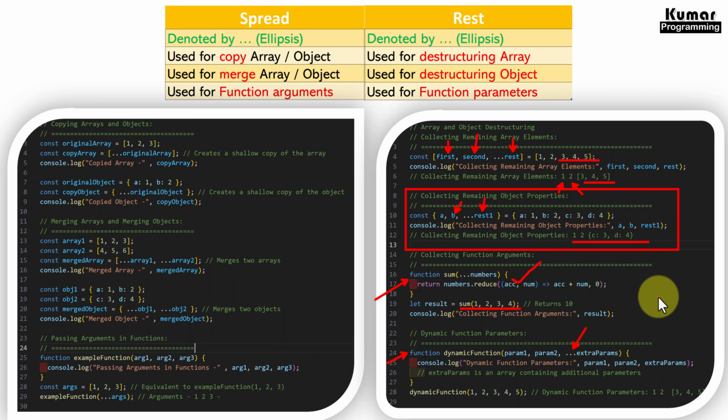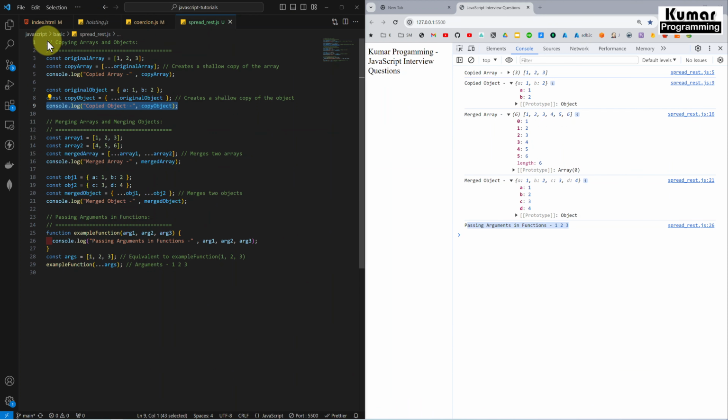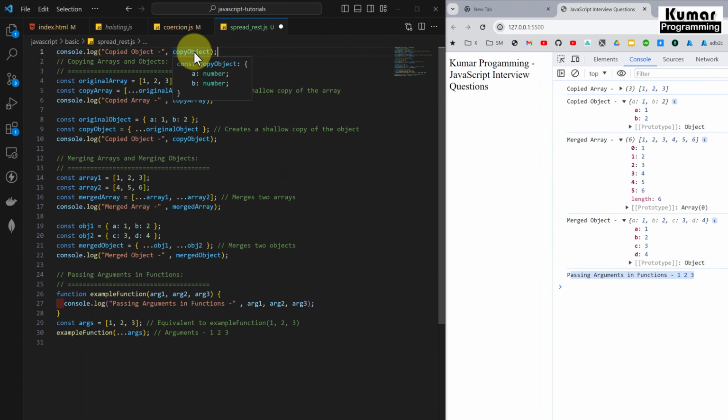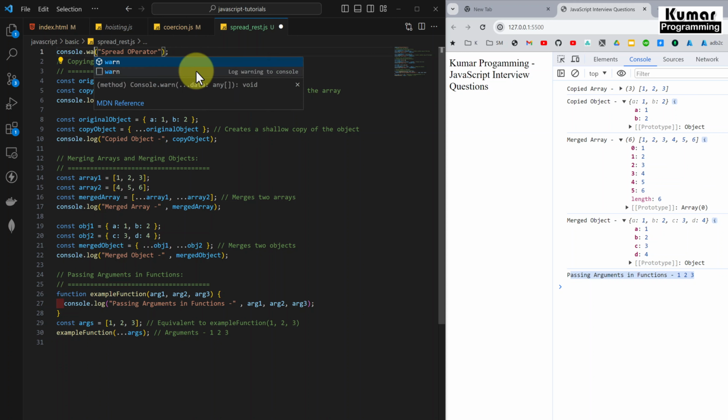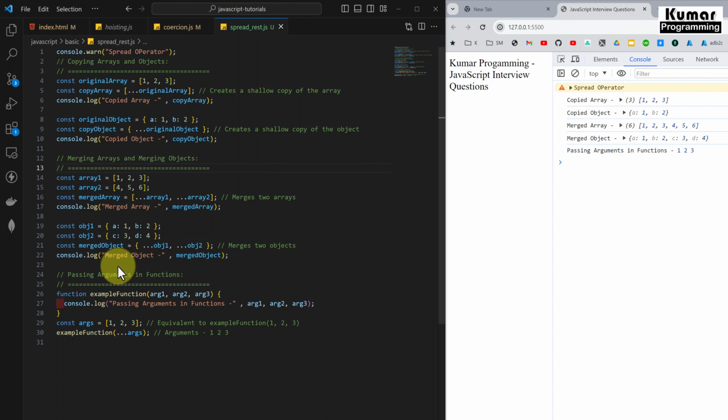Now let's see the practical demonstration. So let's flip to Visual Studio. Here I'll make it separate for both the spread operator and the rest operator. I'll label this one as spread operator, and I'll make it 1 so it can be easily identified. So this is for the spread operator. Now let's use the rest operator.